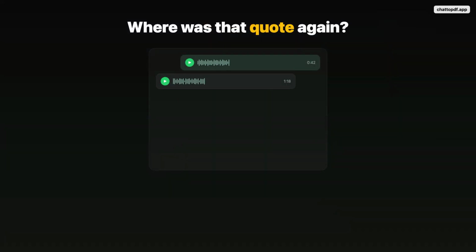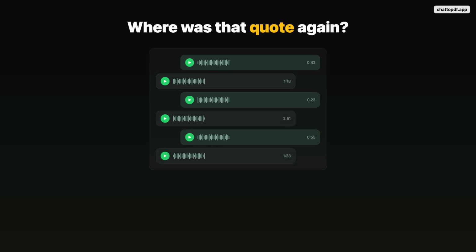Let's start with the why, because it explains everything else. When you record a voice note in WhatsApp, it doesn't save it as an MP3 or a WAV or any of the formats you're used to. It saves it as an Opus file. Opus is actually a brilliant audio format. It's open, it's royalty-free, and it compresses voice down to tiny file sizes while keeping it intelligible. That's exactly what WhatsApp wants. Small files that send fast on slow connections.